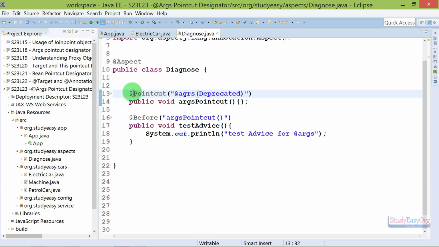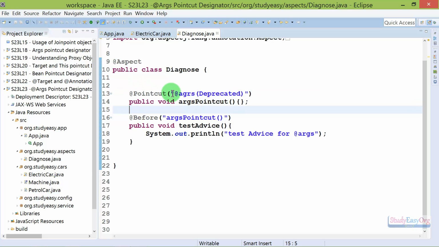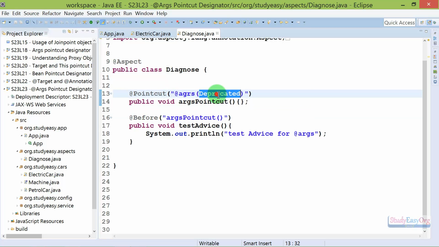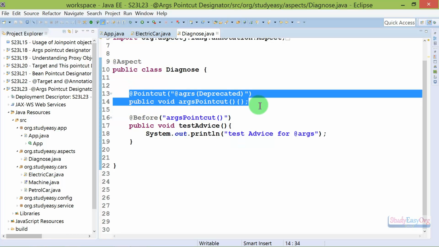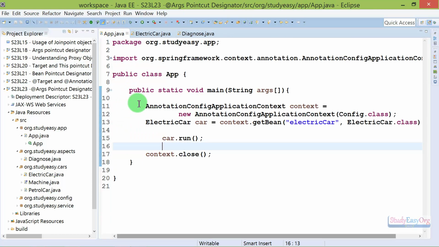Alright, so now we are having this Pointcut which is based on this @Args Pointcut designator, and we are making use of this particular annotation and everything is in place. Now when exactly will this Pointcut get executed and we would be able to see this advice? This is a little tricky to understand. Let us now navigate to app.java, and currently we are making use of this run method, and this run method is of electric car type. So we need to modify this a little in order to get things working.